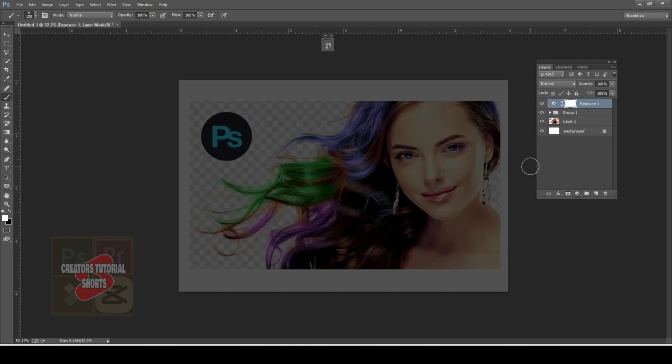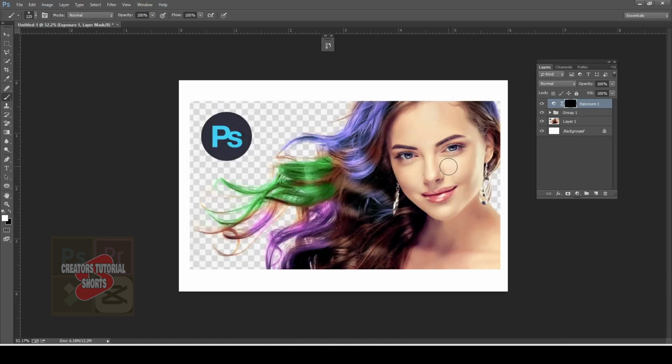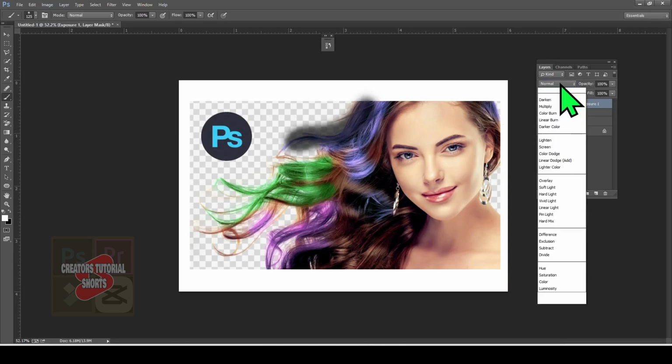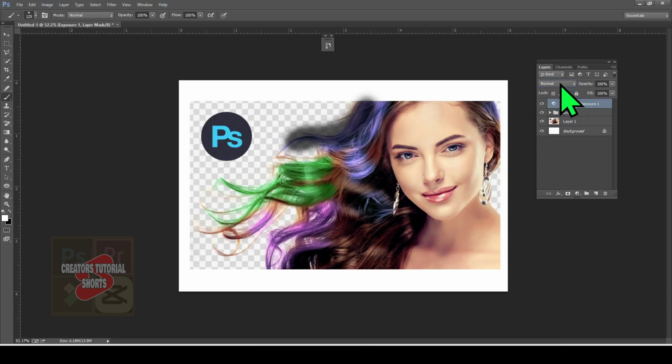Now next we are going to put some shadows on the hair. So Control I again, then brush it onto our main subject. As you notice, it will turn black, but it is destructive. So we change the blending mode. We'll change the mode to overlay, then try to brush it.